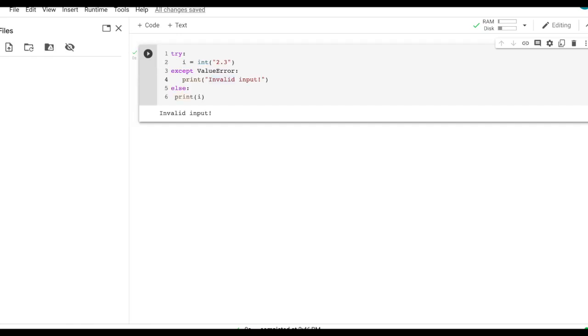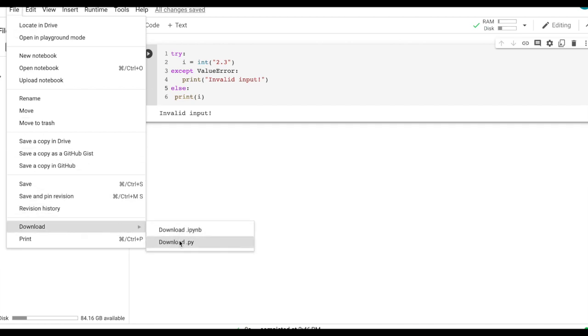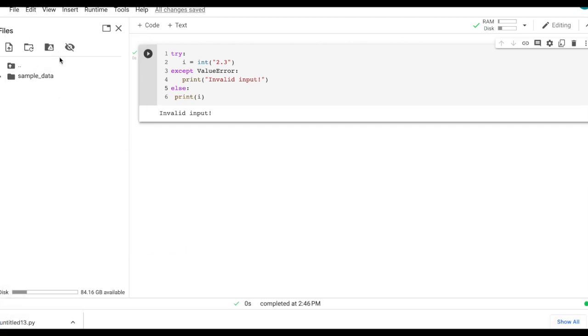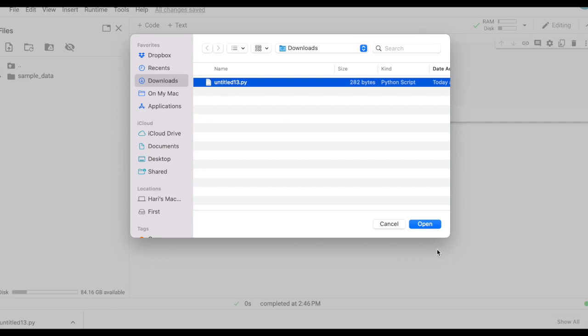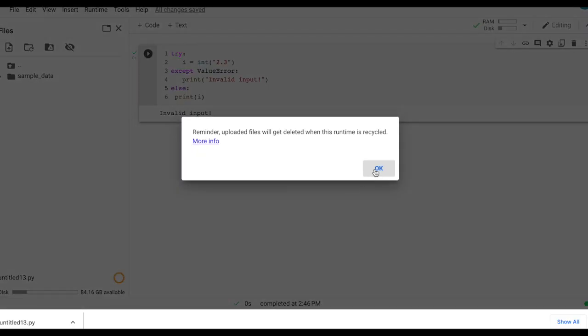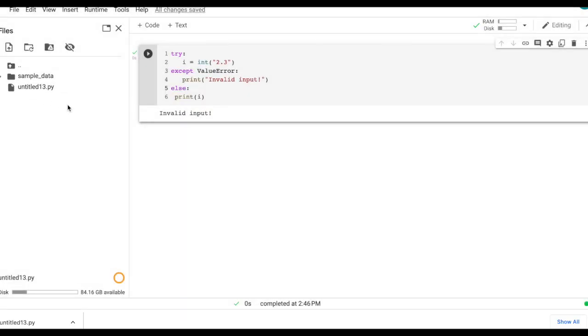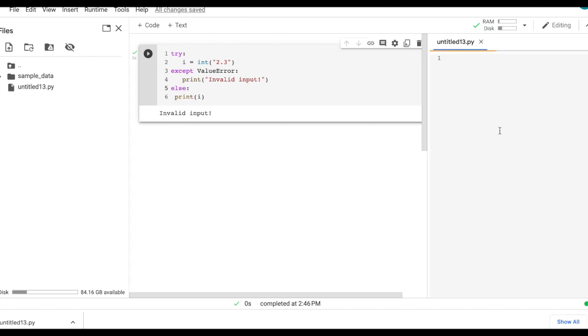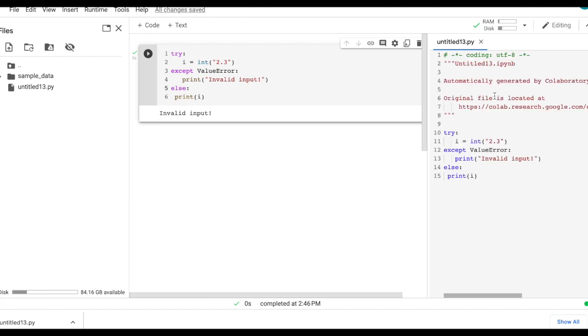Now we can see where we need this type of exception. Assume that I try to save this program, whatever the program is there, and download it as an untitled 13.py Python file. So here the file is there. We can upload this file in a temporary space, this one, Google Drive. Okay. So they say that once you refresh, it automatically goes down. So now this file is already there. This is the Python file that is available here.